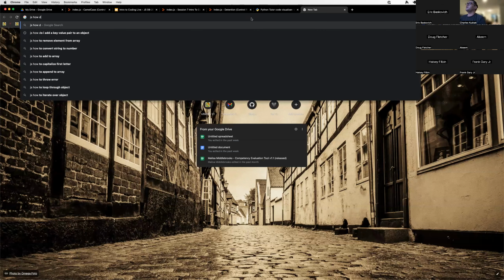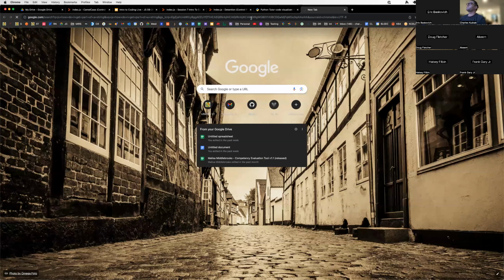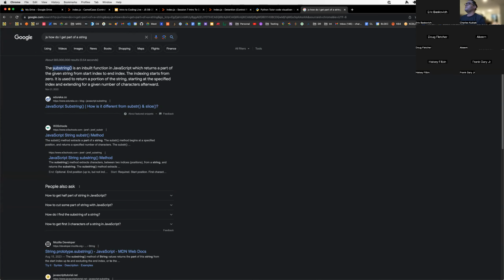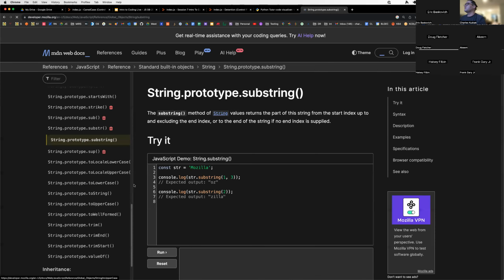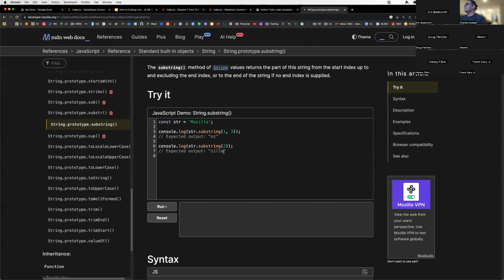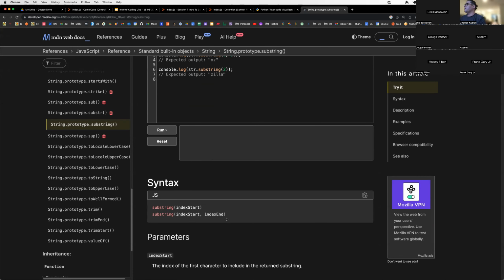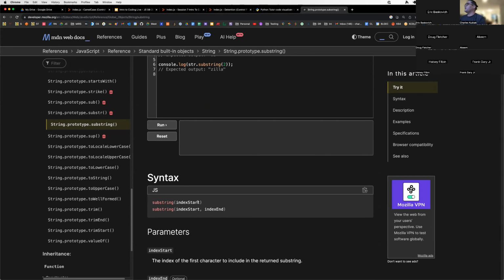Now, JS, how do I get part of a string? The substring is a built-in function in JavaScript which returns the given string from the start index to the end index. Right, so I don't want you, Edureka is my guess. So here's MDN substring, right? And so index start or index start, index end. So I only need an index start. And we could do something like this.